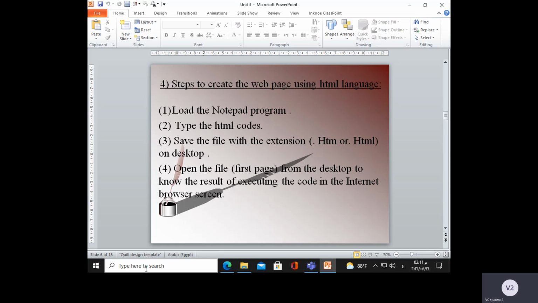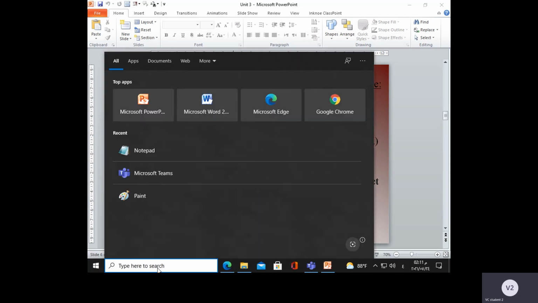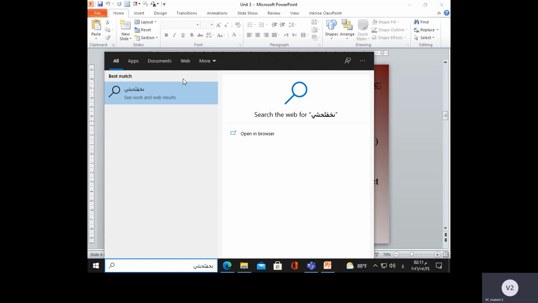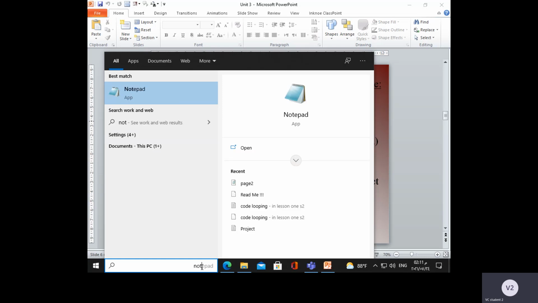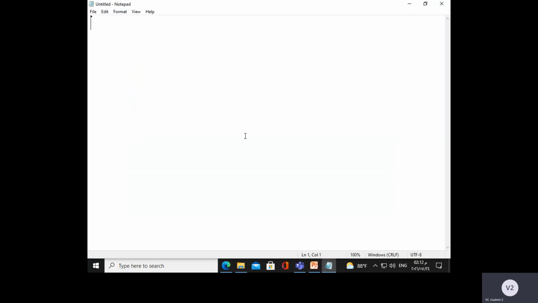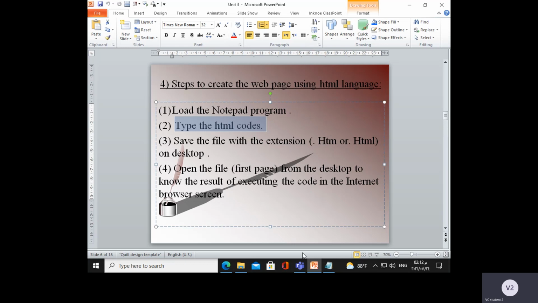How are we going to create this web page? The first step is to load the Notepad program. How to load the Notepad program? Here in the search area, you have to type the name of your program, Notepad, and you will notice that the icon of this program will appear. Notepad, okay? You just click on it and you will notice that the Notepad program window will appear. Here in this program, you will type step number 2, the HTML codes.